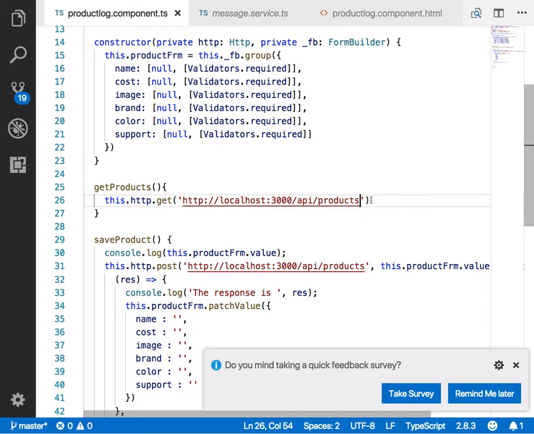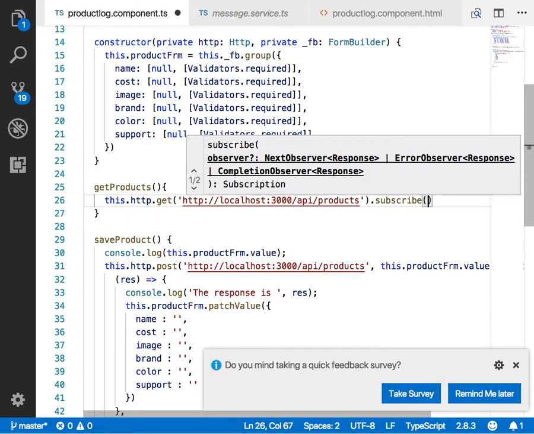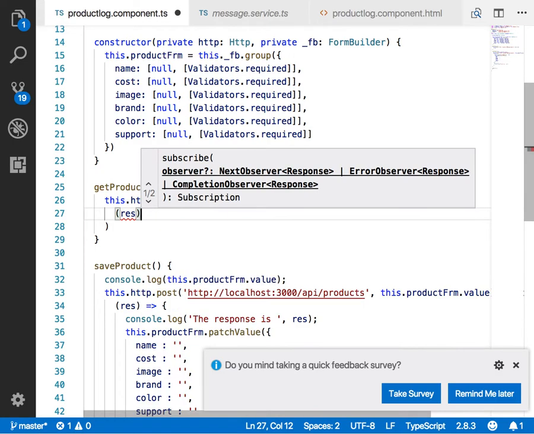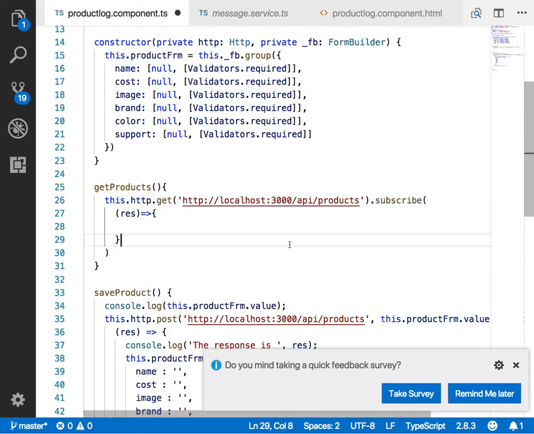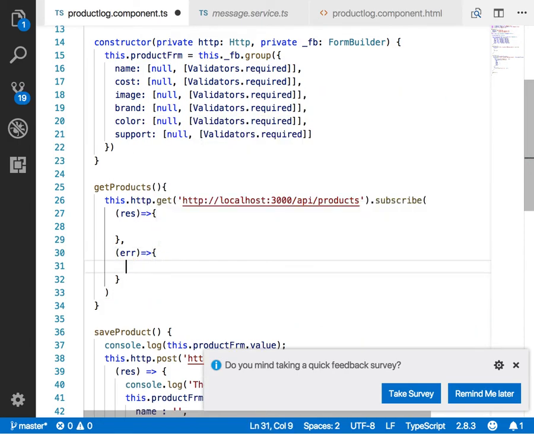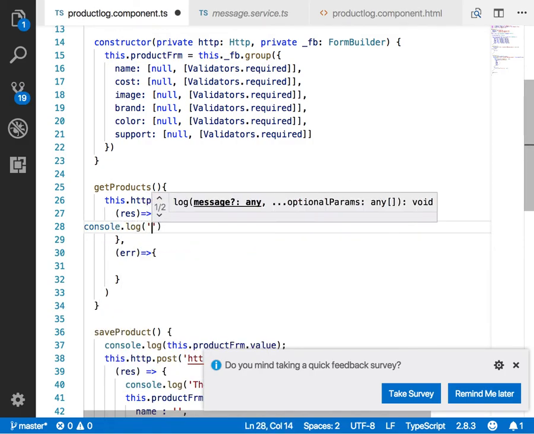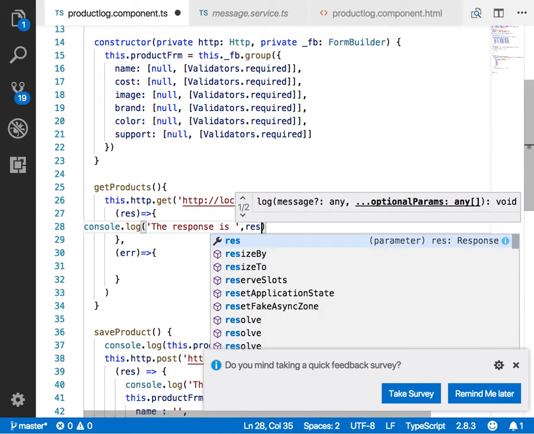And then, because the get method contains only one parameter, we have to apply subscribe, and inside subscribe we have one response, and then we have one error. Very good. We can also apply the after completion callback, but we are not applying it here. Okay, and response, what is response? So put here console.log, and we're putting the response is, and here I am putting res.